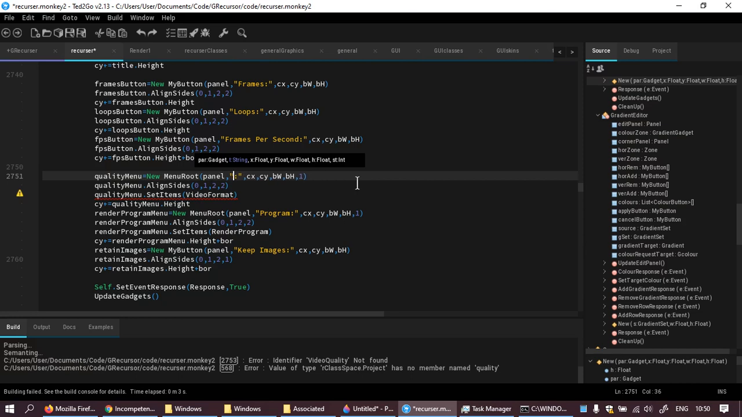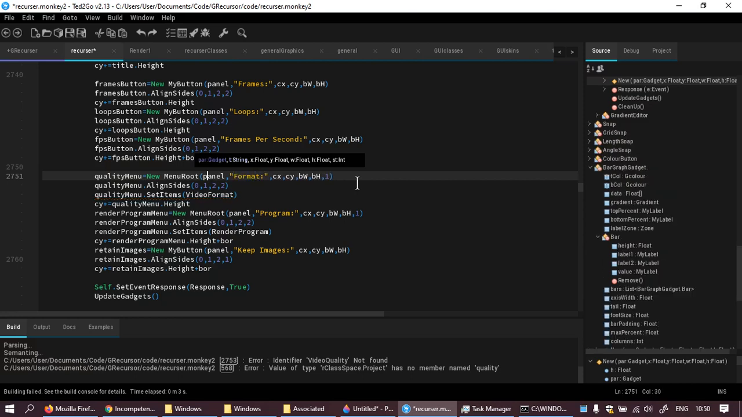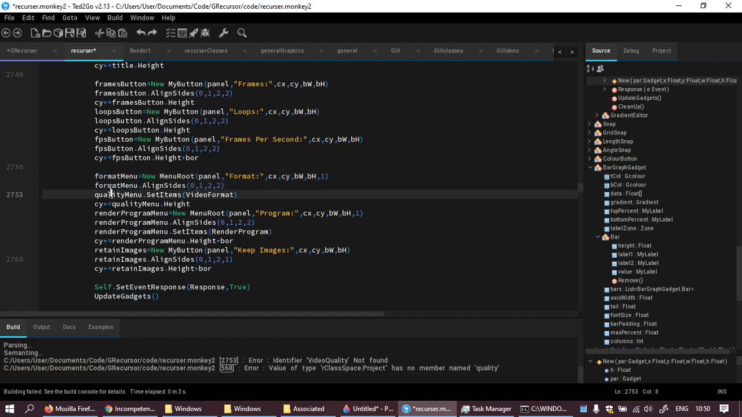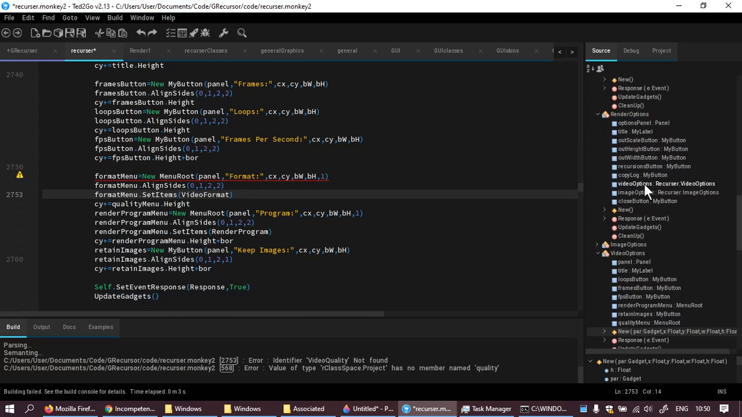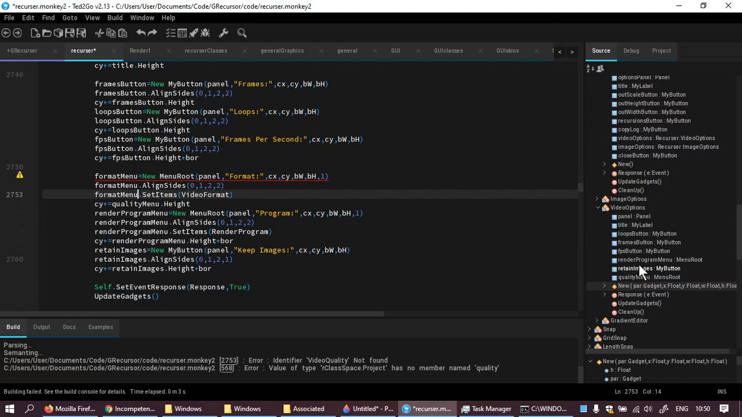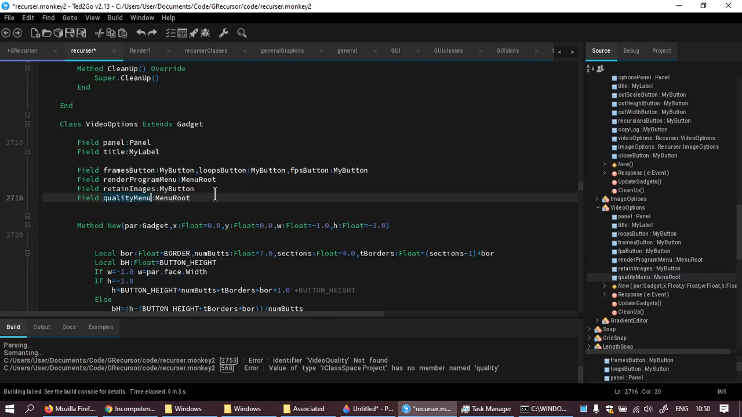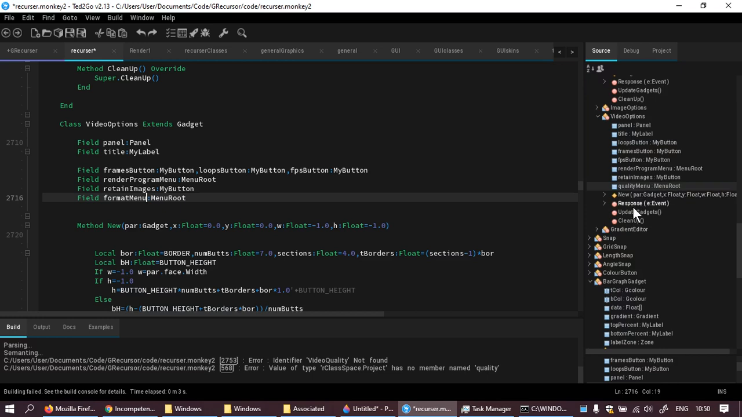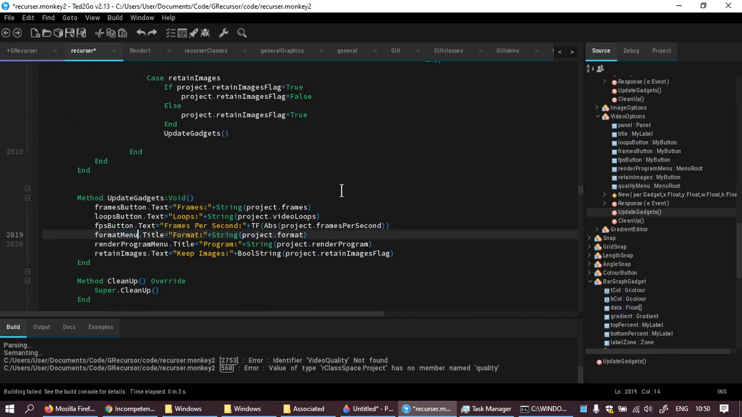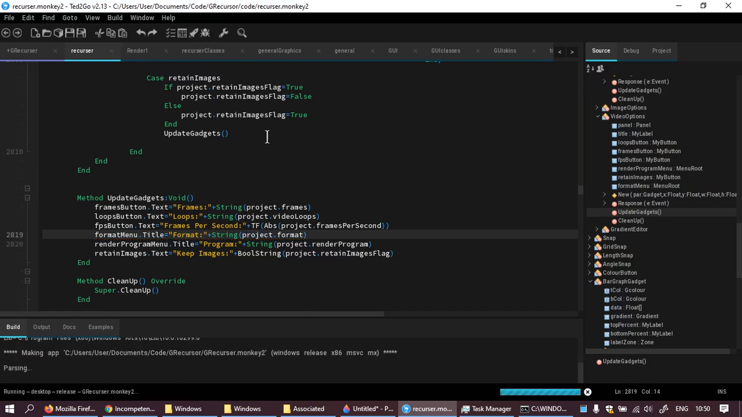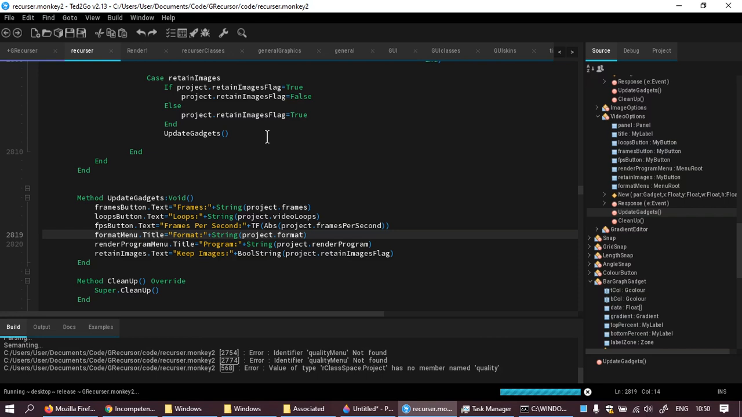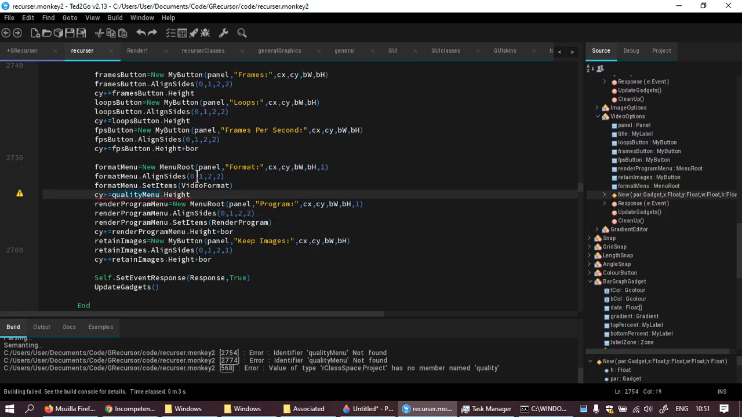This is kind of irrelevant. Fine, and this will be called the format menu. And for what it's worth, I will do this. I will go here, rename it that, and I'll go here, and rename that, and I'll have another go. Nope. Fair enough.